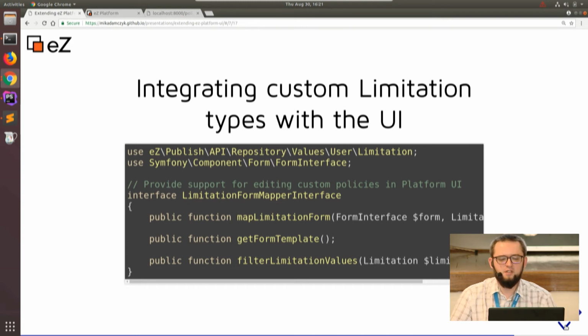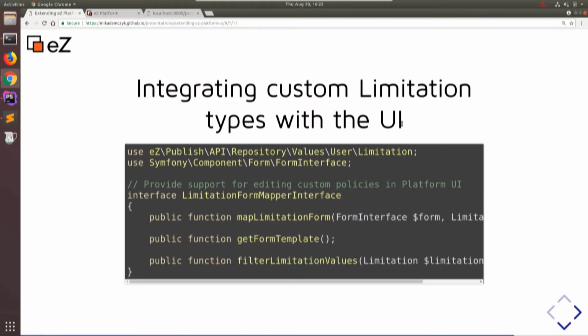Okay. Now is the part about integrating custom limitations types with the UI, because we must provide support to edit custom policy in platform UI. When we choose policy, we want to have a form element with all content types which contain pools.